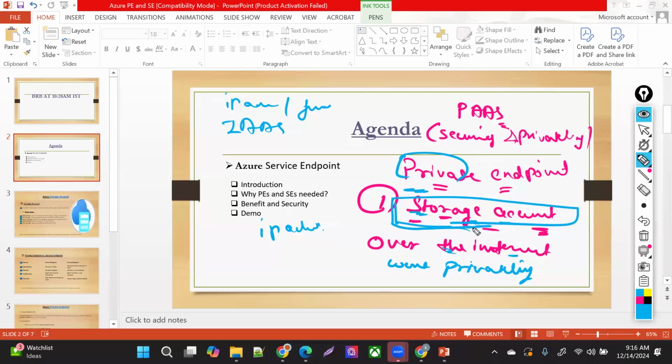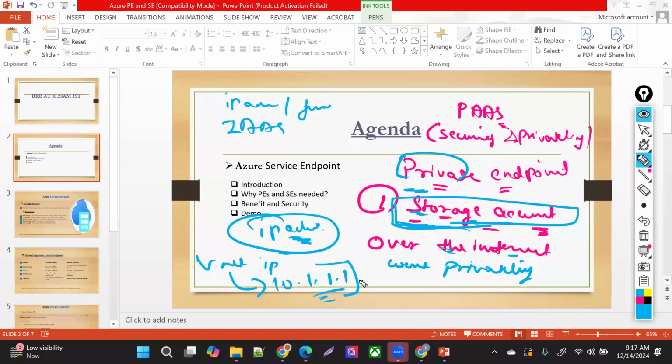Now, if I want to access it privately, I need to have some IP address. But where am I going to get the private IP address from? Obviously, from the VNet. But after getting that IP address, how am I going to attach it to my storage account? Let's say I got one IP address from that VNet subnet, 10.1.1.1. That's okay, I have that IP address with me. But I want this IP address to be attached to that storage account, so I can access whatever services are inside my storage account. So how am I going to do that?